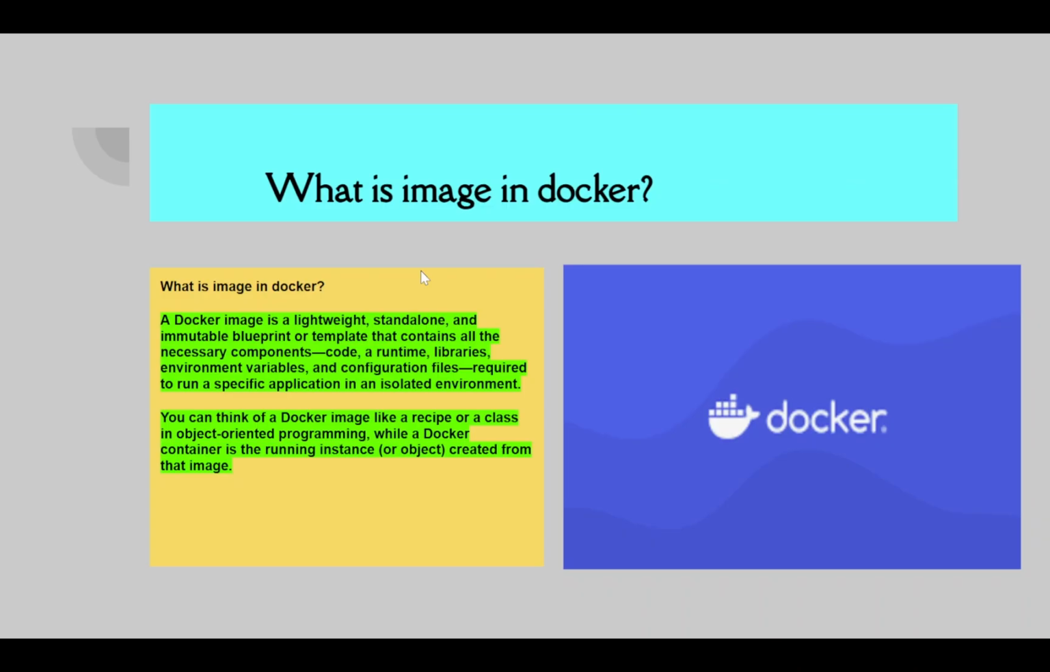So here, image is your application, and when you're creating your application, image is nothing but your application and its dependencies. What a container is we'll see later, but a container is nothing but the object of your image. That means your image is nothing but the code and its dependencies. Your container is nothing but a deployed version of your image.